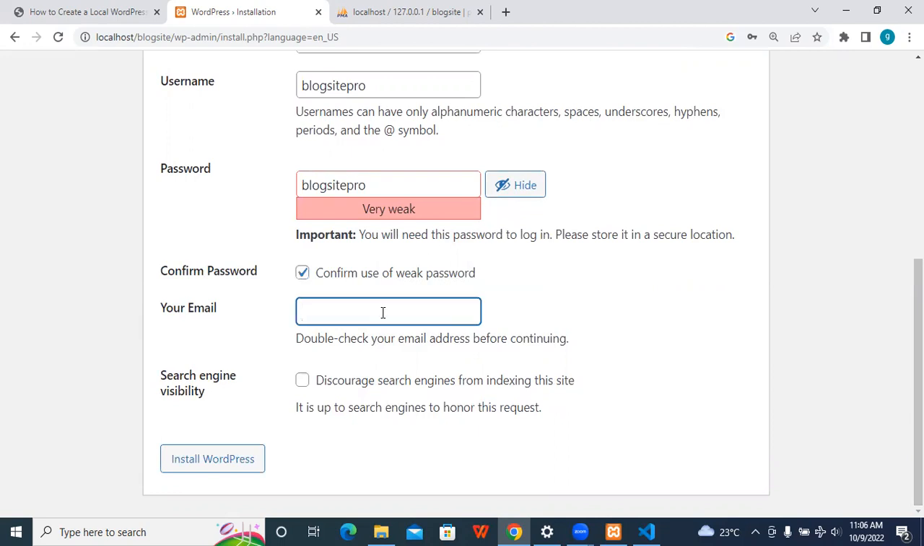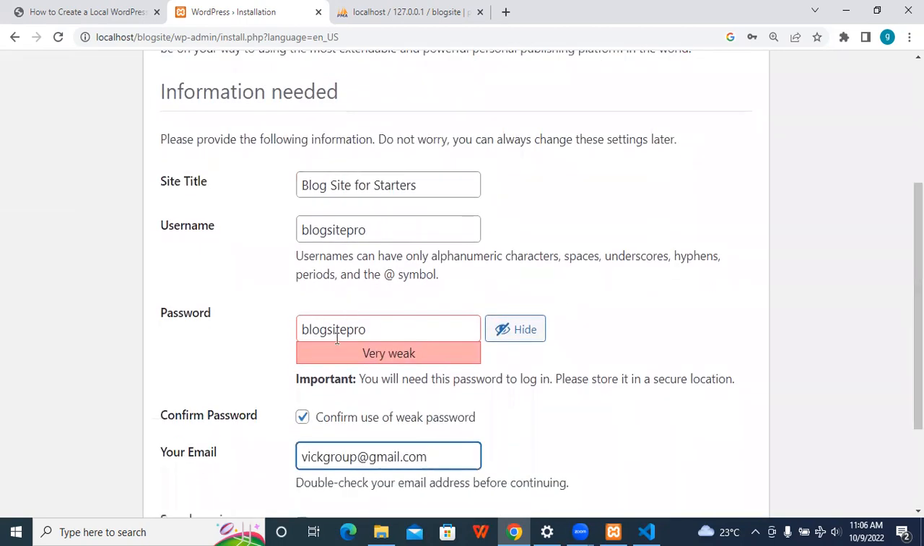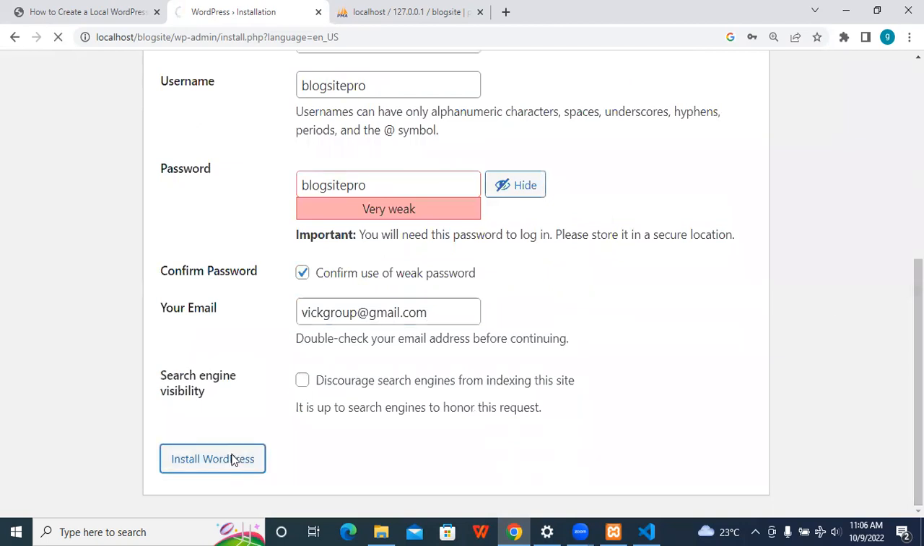What's my email? Not too necessary, but I'll just put this. Discourage search engines from indexing this site? Not really. I'm actually offline, so it doesn't matter. So I'll install the WordPress website. So don't forget this username and password because that's what you'll be able to use to log into this dashboard to make all of your changes. So it is Blog Site Pro. Password is Blog Site Pro. Install WordPress.